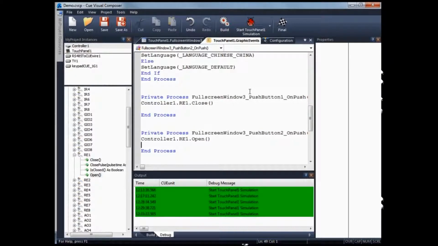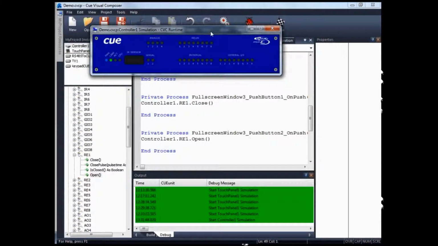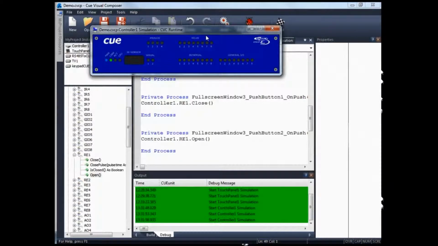To do simulation of this configuration, go to debug, and you realize there are only 2 simulations being created, controller 1 simulation and touch panel 1 simulation. When you click on controller 1 simulation, you will see the controller being simulated here for you. But note, however, you do not see the touch panel. So how are you going to press on the button and see an effect on the controller? You can't do that with this mode of simulation.